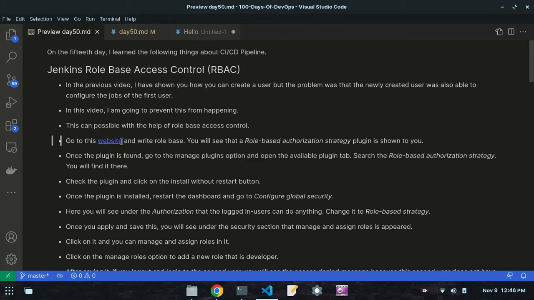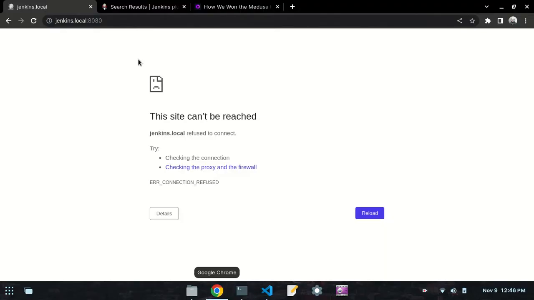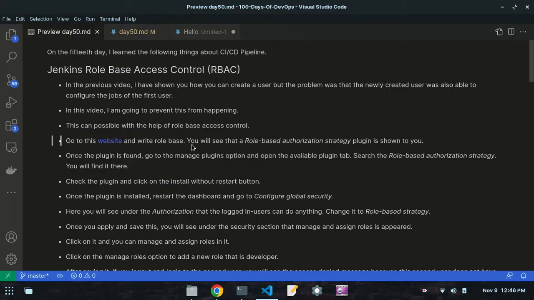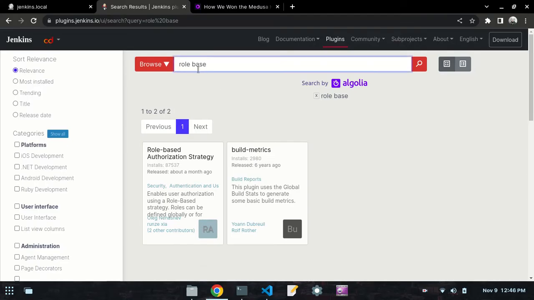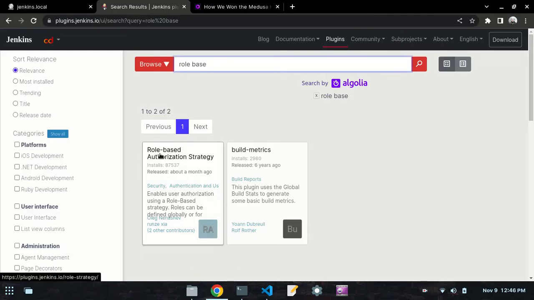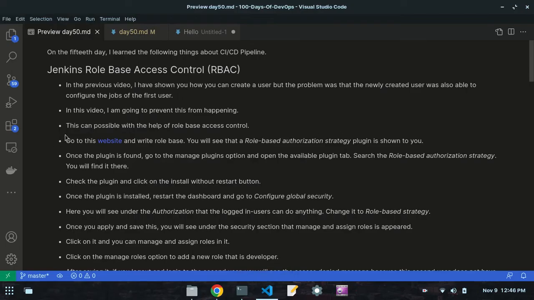I have given the website name, and this is the plugin website that I have already opened, as you can see. After that, write role-based. I have already written it here. After that you will see the role-based authorization strategy plugin shown to you. As you can see, this is the plugin that is shown to me. Once the plugin is found, what I need to do is go to the manage plugins option and open the available plugins tab.